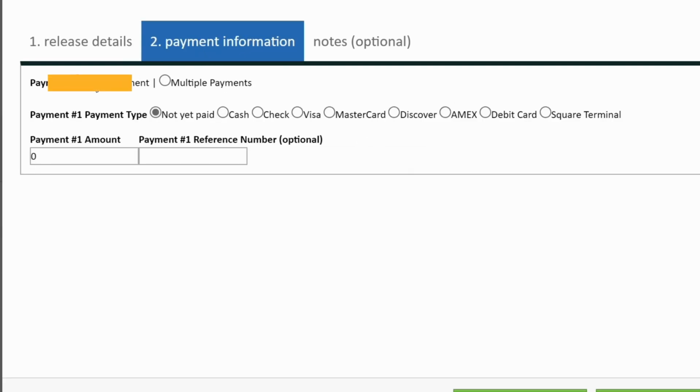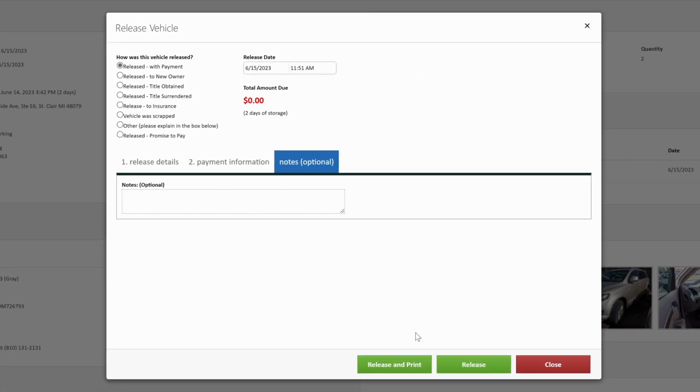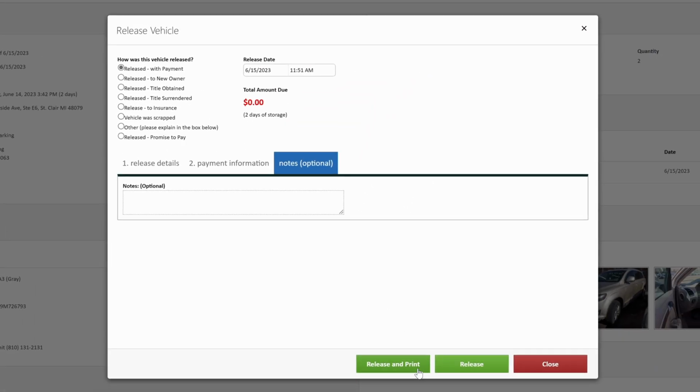By default, the single payment option will be selected, but you're able to record multiple payment types here if needed. Simply select the payment type and enter the amount and reference number. Next, you're able to add notes about the release if needed. These notes are optional and not required.